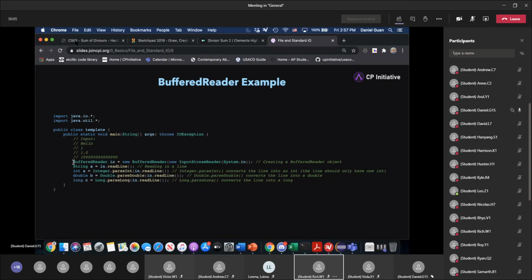This is how you create a BufferedReader object, and I'll name it "in" for this program. And then to read from a BufferedReader, if you want to read a string, you need to write the variable name dot readLine, use the method .readLine, and it reads in a line from whatever the BufferedReader is reading.